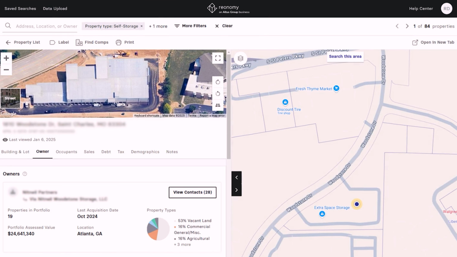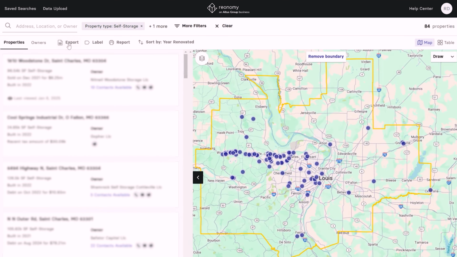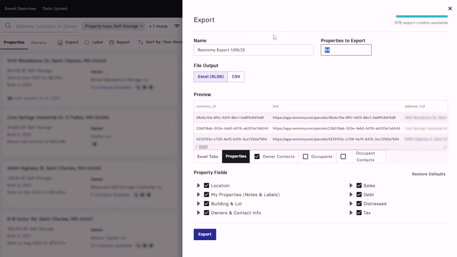So going back to this list, if I didn't want to cold call or email and I wanted to actually mail these folks, I would go back to the property list and simply click export, name it what I want to name it, and then click export. Now, remember, you only get 1,000 records a month. So for $349, I think those records are 34 cents a piece, which is 34 times more expensive than PropStream and Deal Machine.